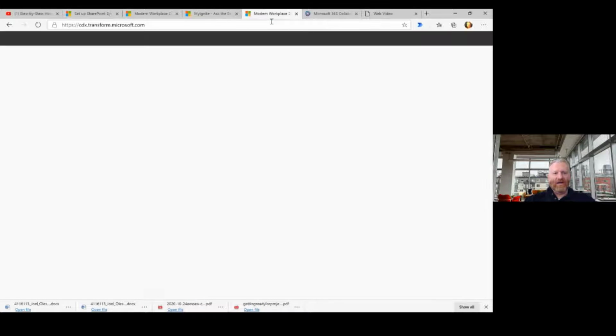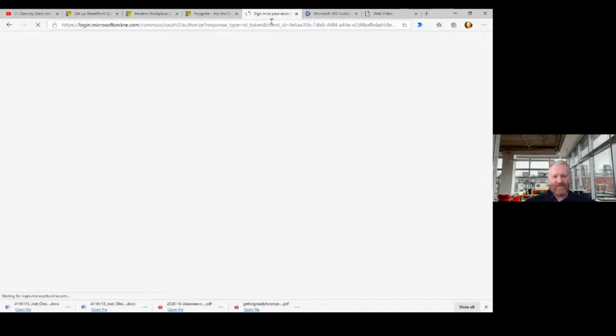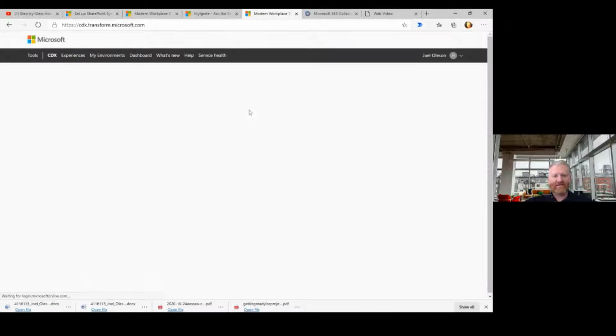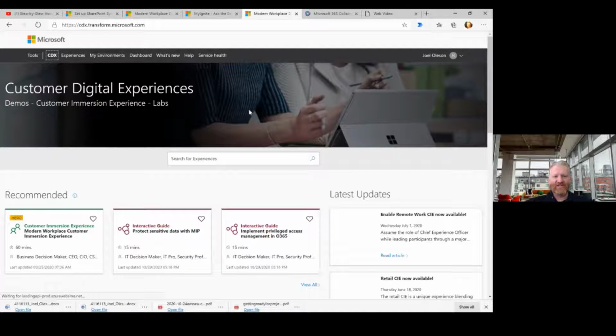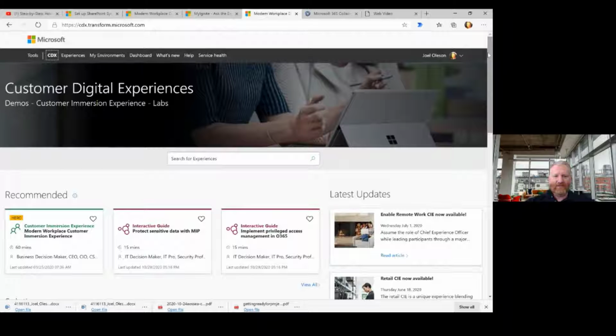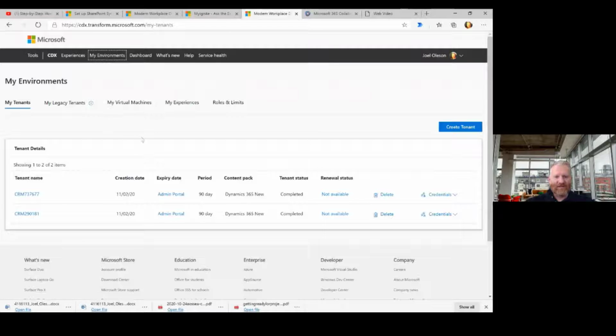One thing I'm going to show you here is that you can go to demo.microsoft.com and your partners can set this up for you if you don't have access to this. This is something that's set up for partners. MVPs have access to this as well. It's the cdx.transform.microsoft.com. So basically what we can do here is we can go to my environments and you can see I've created a couple of tenants.